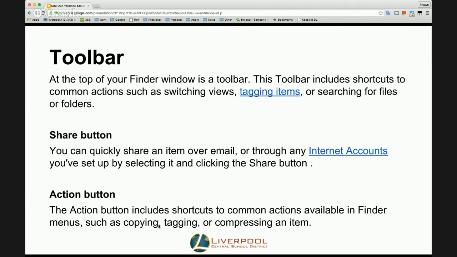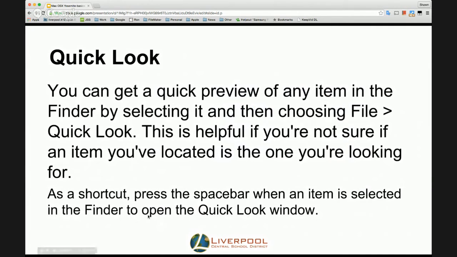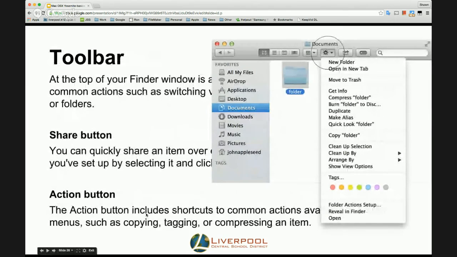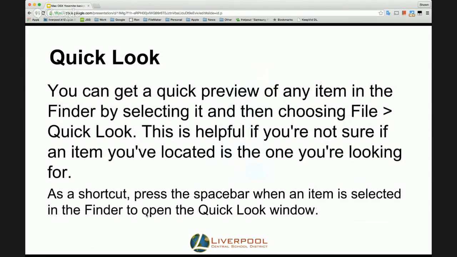And then the action button, where you can do such things as copying and compressing. That's that menu that I talked about earlier, the action menu, where you could put things into a folder. That's the action menu right there. That's a handy little thing, the action menu, because you could do all kinds of things. Many of those items show up when you do a control click on a folder or file, group of files in the Finder.